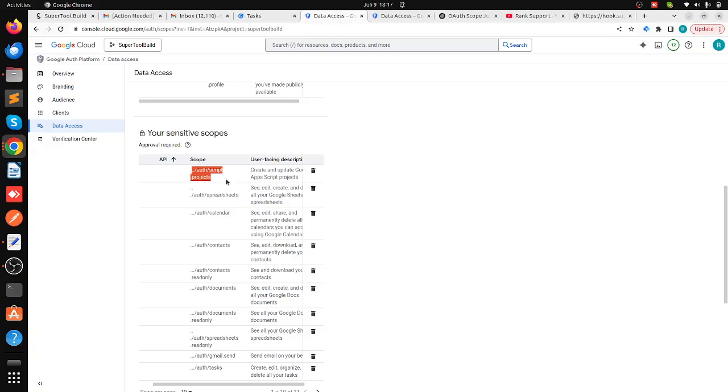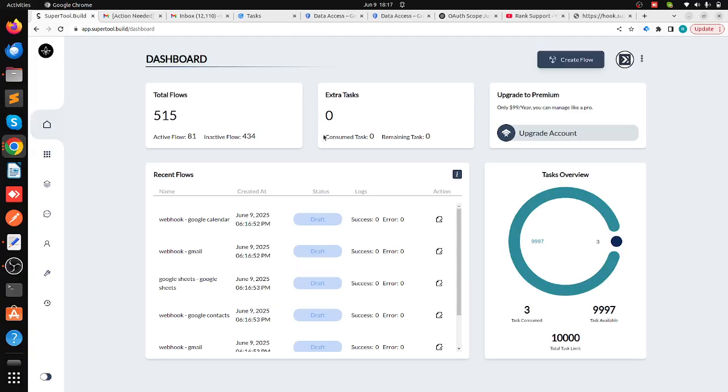In this video, in the series of scope approvals, I will show you why we require script.projects, which is used to enable app scripts. How this works is, as usual, after logging into supertool.build, go to create flow.